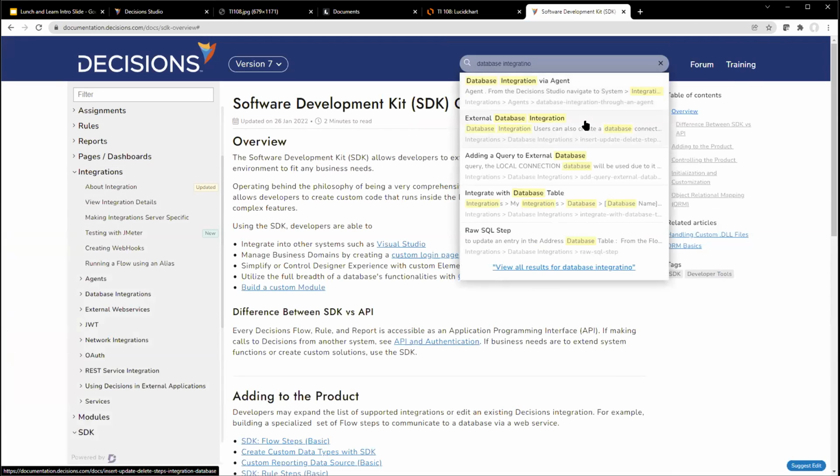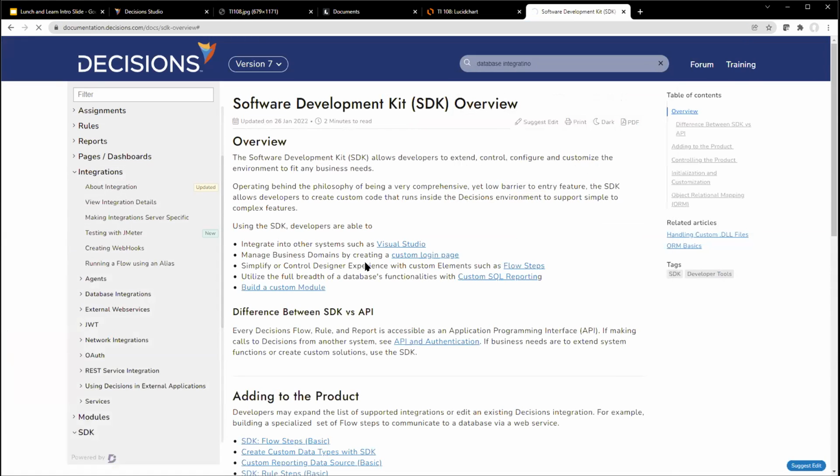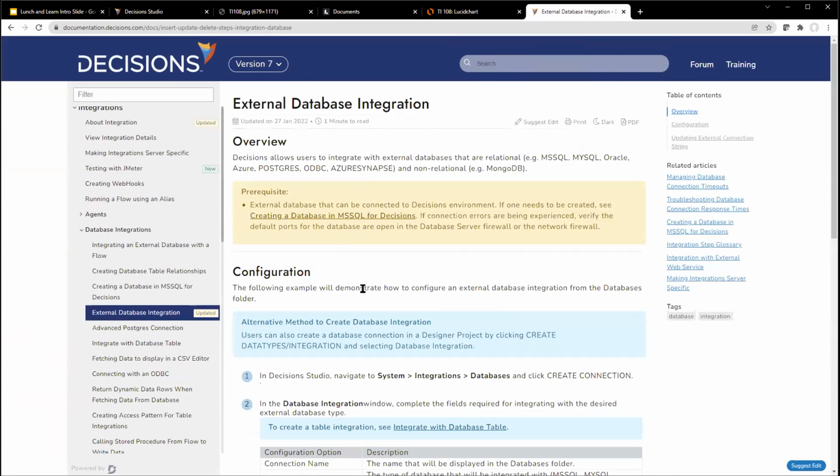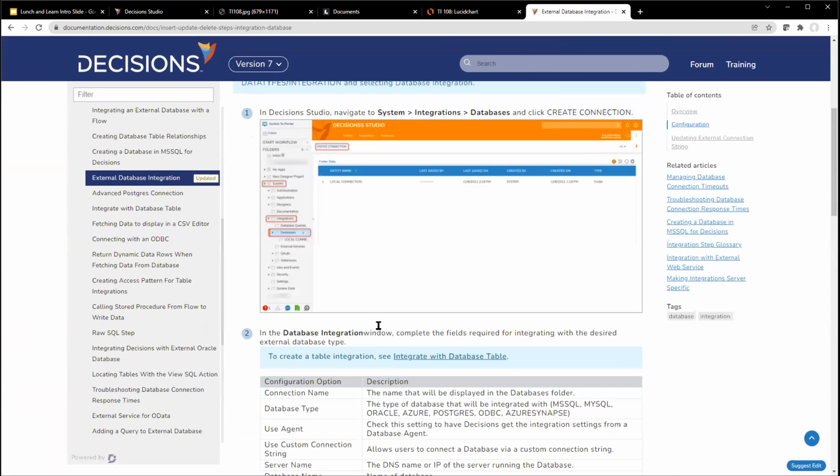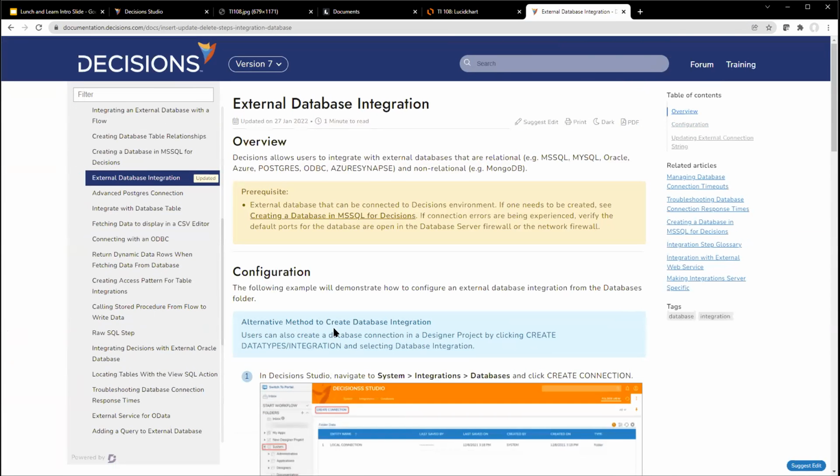External database integration. This would be an excellent document to read through to understand what that integration looks like and how to pull data from this database into a form and then into a flow and pass that into a form.